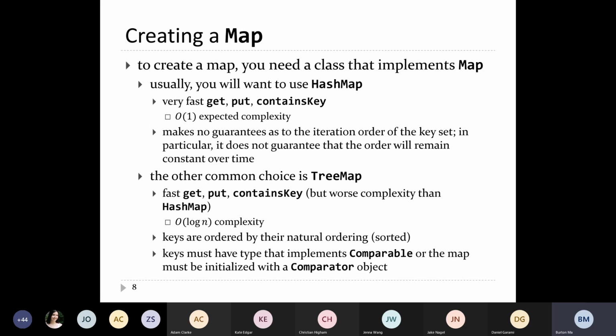For hash map, these operations are all very fast in most cases. Unless you have an unusual collection of elements in the map or an unusual collection of keys, for hash map these operations are constant time, expected complexity. So big O of 1 expected complexity. Tree map, these operations are also very fast, but they're not as fast as hash map, so those are O(log n).